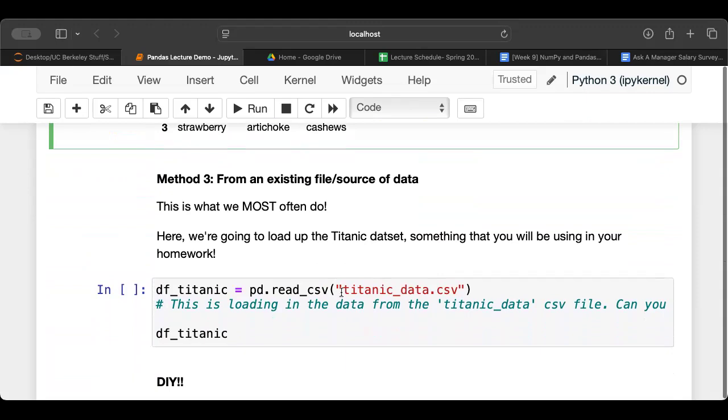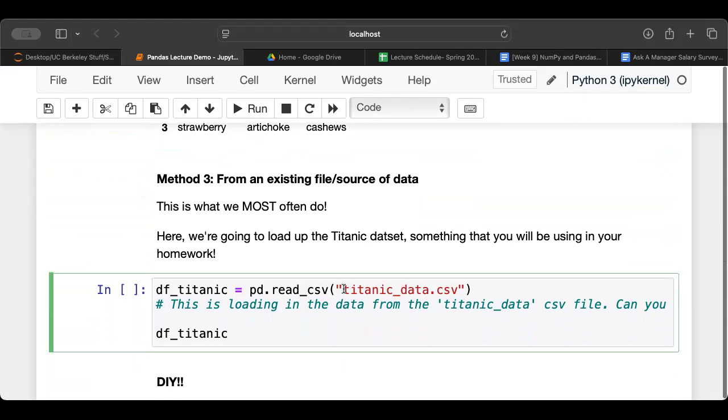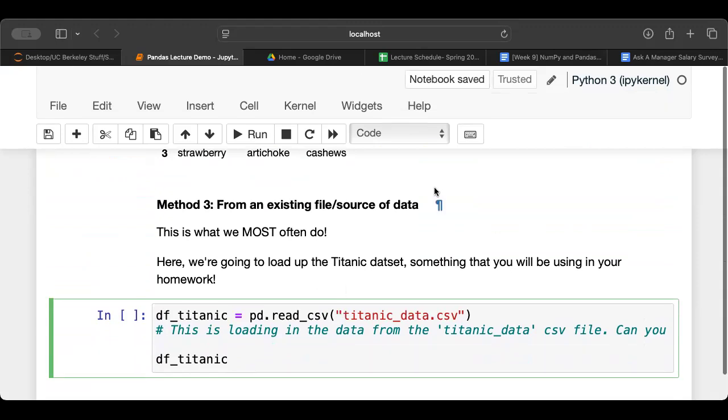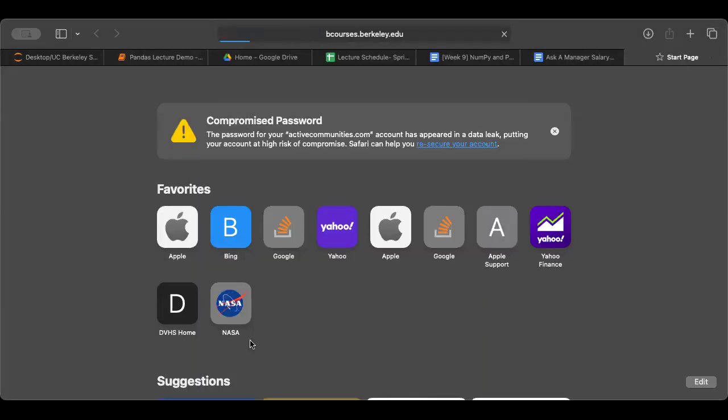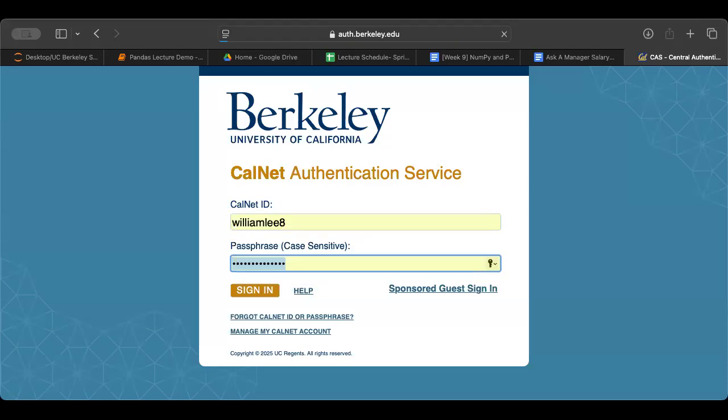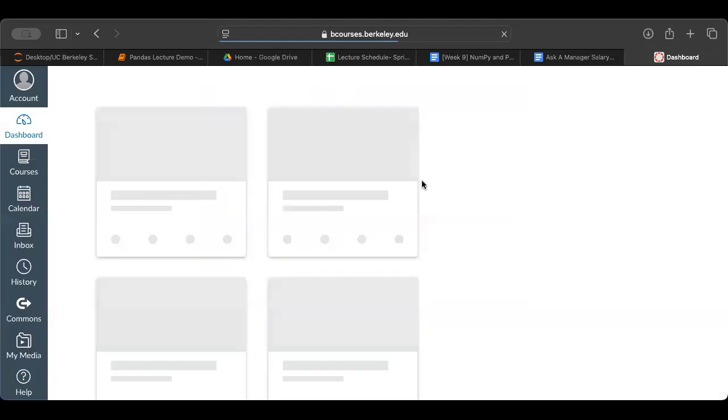So this is a data set we're going to use in the homework. It's going to be available on bCourses later. It's already available. I can show you guys how to get there if you want. It would also be good for everyone to download this, so it's easier for you on your homework.